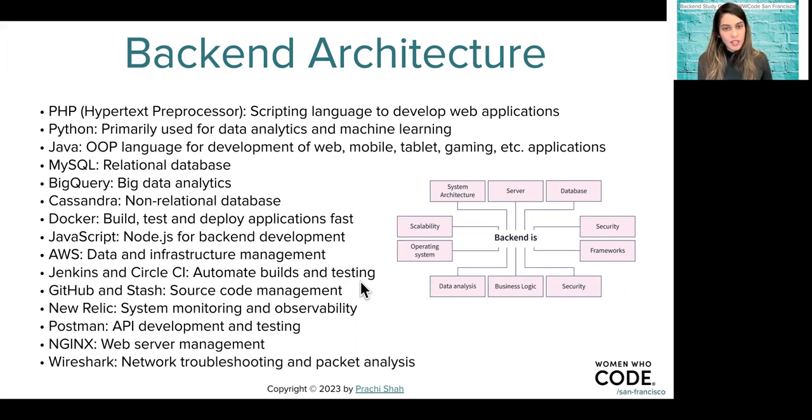GitHub and Stash is your source code management. New Relic is a really good dashboard system for you to monitor your applications and understand observability as well. Postman is for API development and testing your APIs. Nginx is your web server management platform, and Wireshark helps you view and troubleshoot your network traffic, and also at the very detailed level do your network traffic packet analysis.